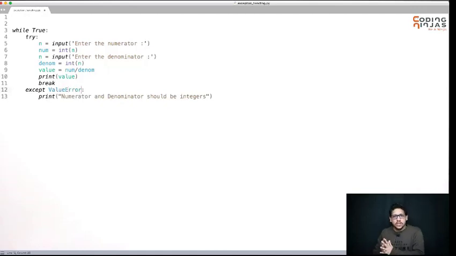In the next session, we are going to see how we can handle multiple exceptions. For now, you should have an understanding of how you can handle exceptions. Okay, great. Thank you.